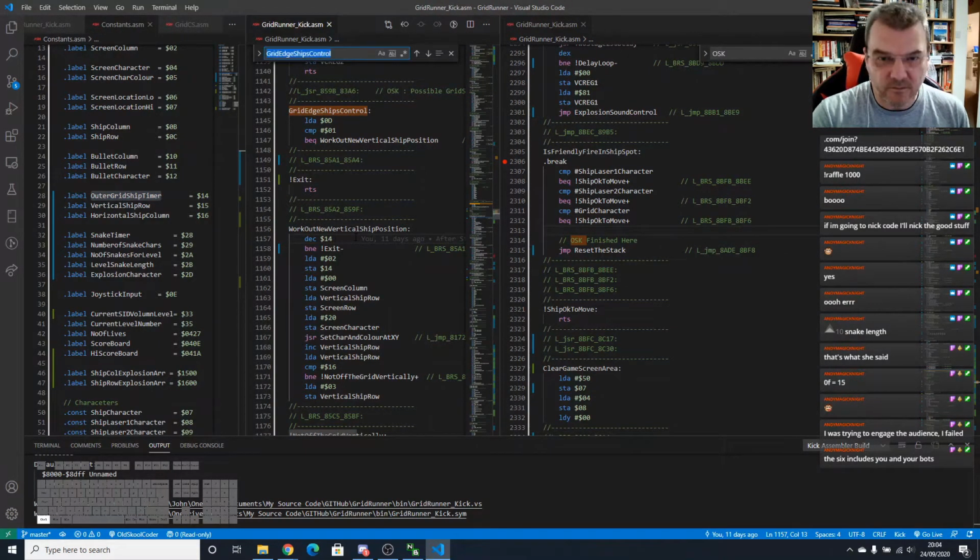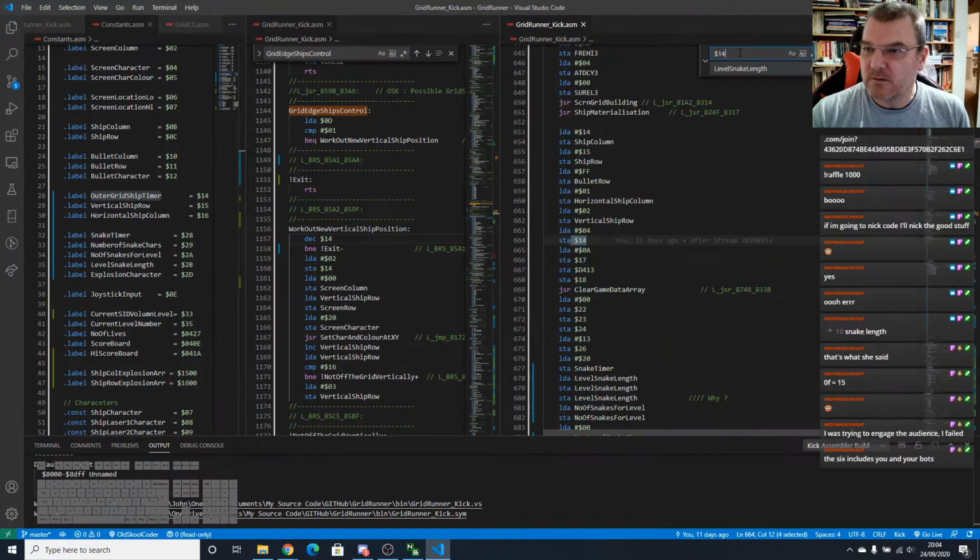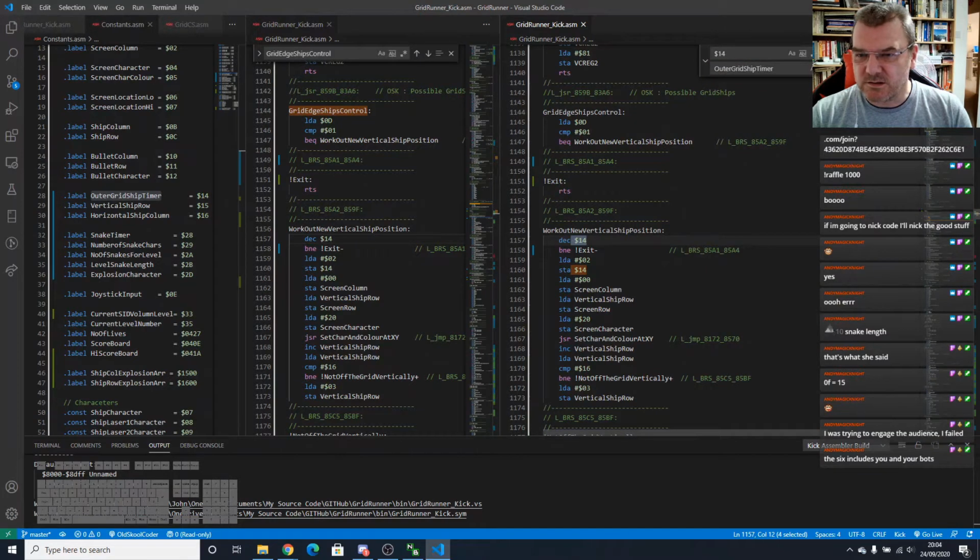So let's go in there and do it. Space $14. Change that to that. Right, where are we? So it starts at 4. So this is the initialization routine. I noticed that. Right, okay. So it starts at 4 and then counts down. So we'll change that. Change that. Change that. That's it.